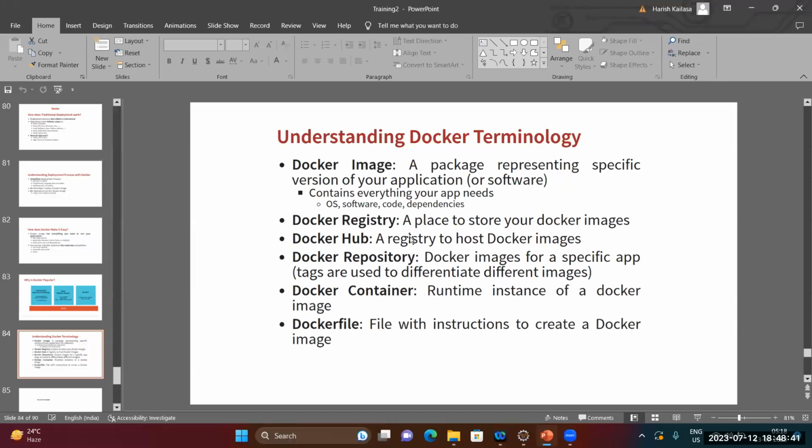And Docker repository is where exactly these Docker images for a specific app are stored. We have this Docker repository, and it uses tags to differentiate the different images for your specific application. And Docker container is a runtime instance of a Docker image.